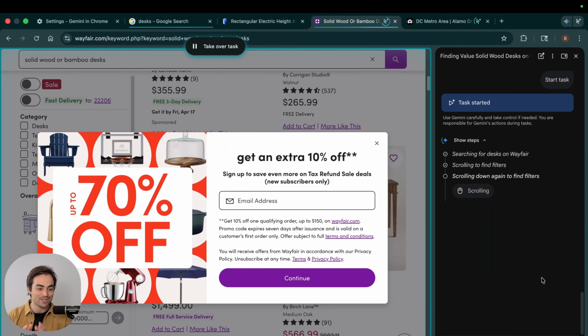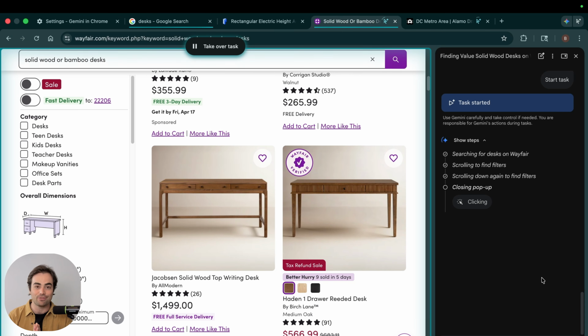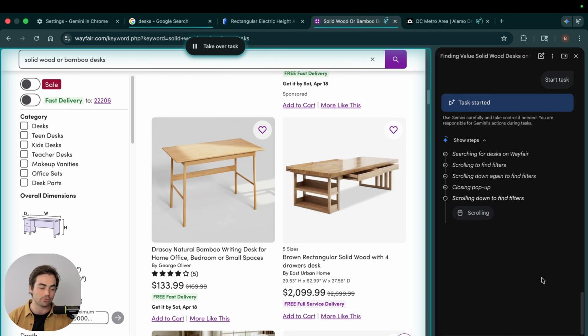If you're looking at my screen, Google Chrome is actually running itself using Gemini. Now, this is a new feature that I just learned about, and I'm going to show you guys how to set up browser automation in Chrome so that you can take advantage of these cool AI features.